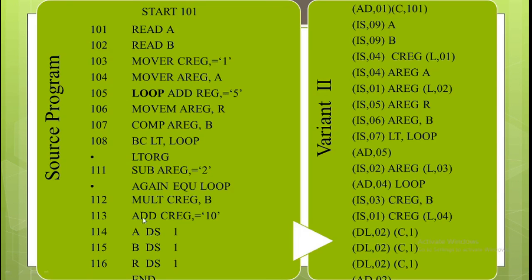The next instruction is ADD followed by C register and the literal. So the corresponding variant 2 code will be IS,01. The C register remains as it is, and the literal table entry number is 4 for the literal 10, so we represent it by the pair L,04.